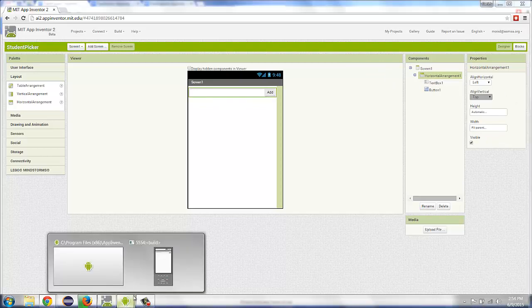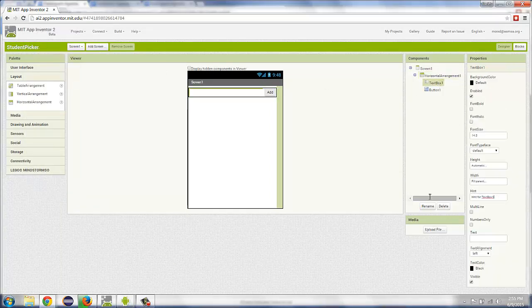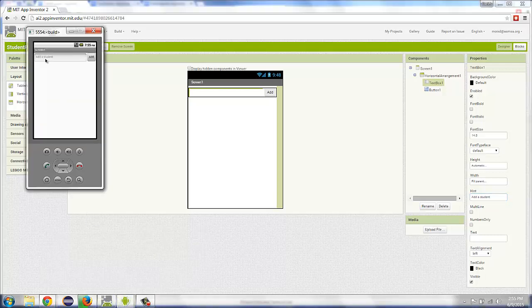Now if we look at that in the emulator, it's going to say hint for text box 1. I kind of want to change that. I want it to say add a student. And I think that'll make it take. And in the emulator now it says add a student. So I can type a student here and then say add.